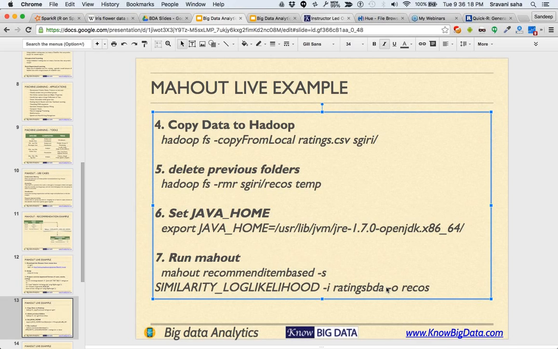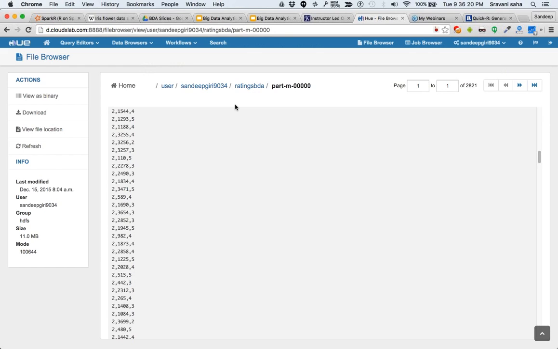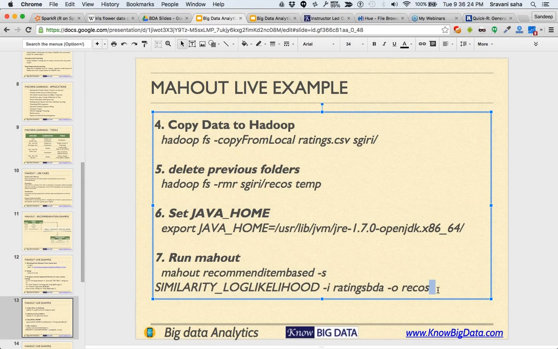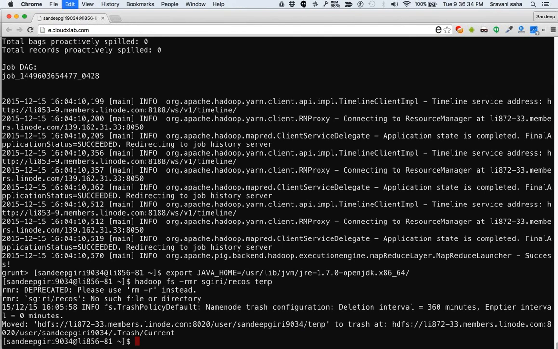BDA. Okay, BDA, that is a folder name, right? Ratings BDA, ratings BDA, correct. And we'll say output is this. Okay, so by default it takes the folder and puts the output in this folder. Okay, now let's start.